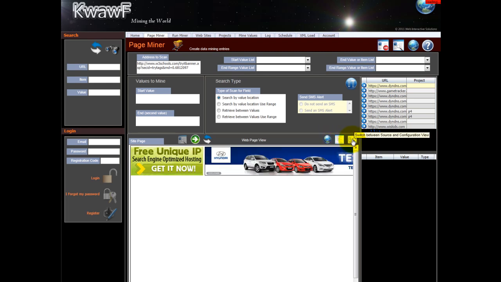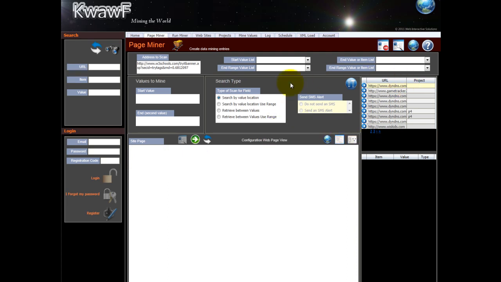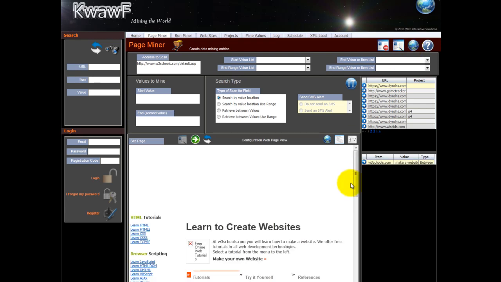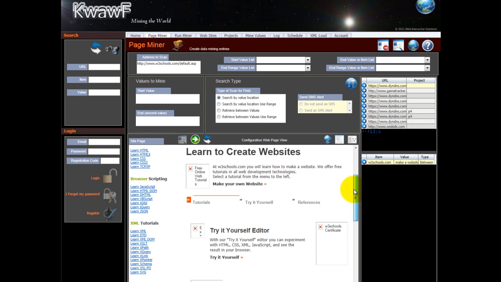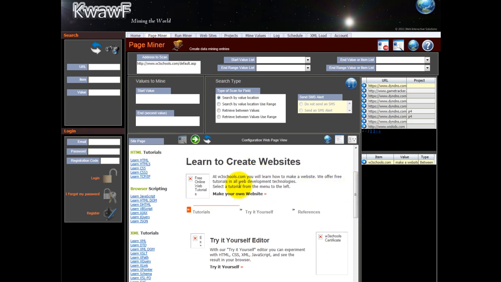So if we click back to the configuration and go get the next iframe, then once we get the next iframe, we load that in. QAF will load that in, and if that particular iframe contains the data that you would like to mine, we would basically just work off that.